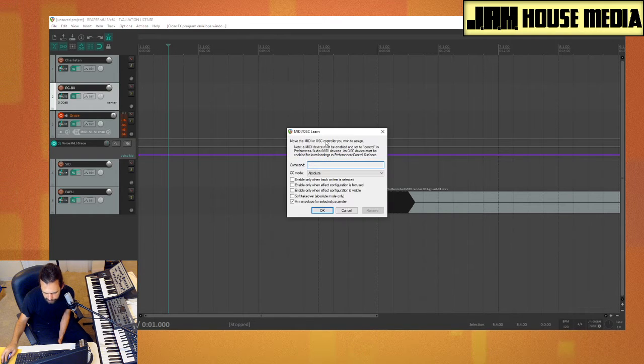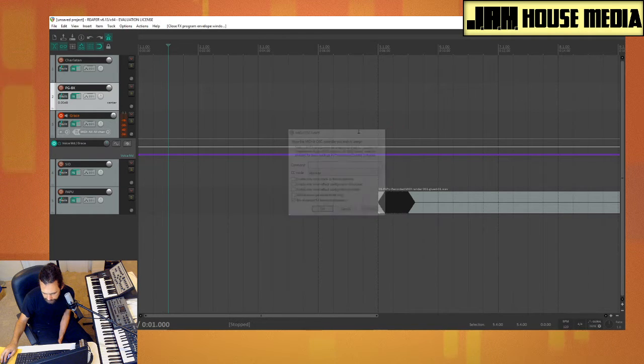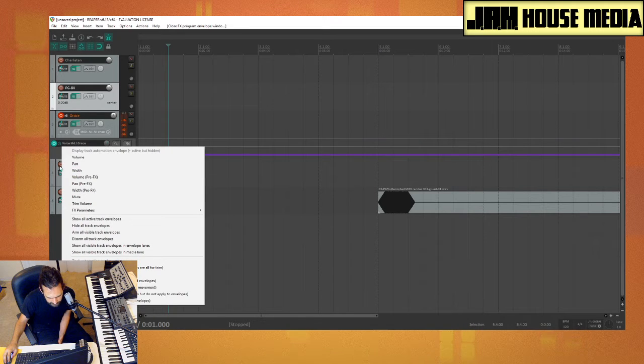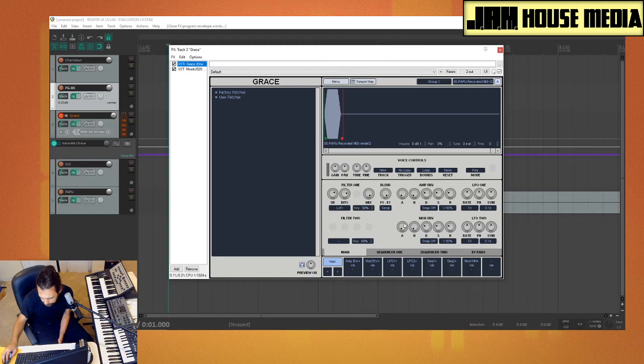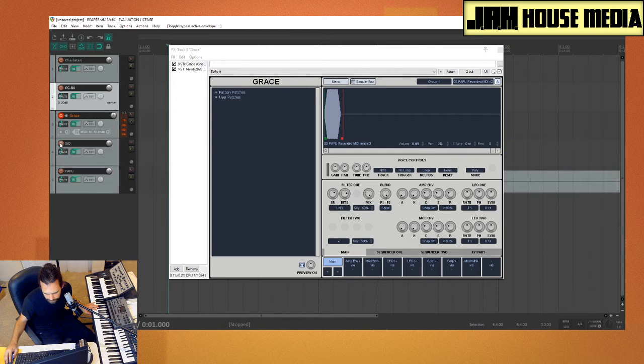I just want a pitch wheel. Like the sort of lame way to do it. What's going on here? So tune or fine.